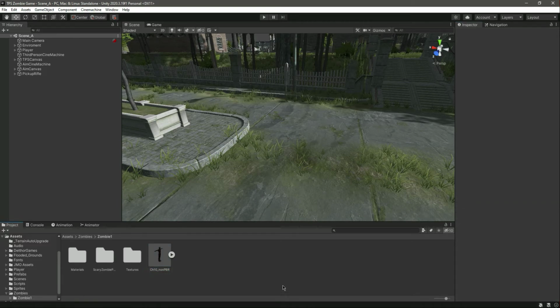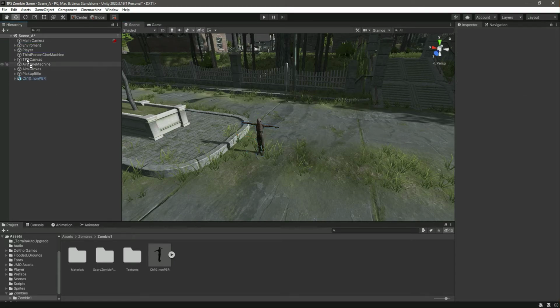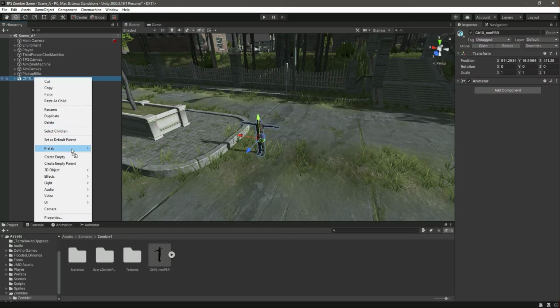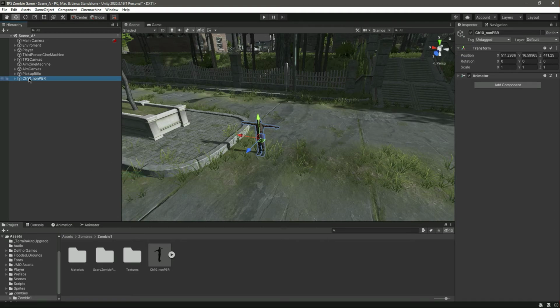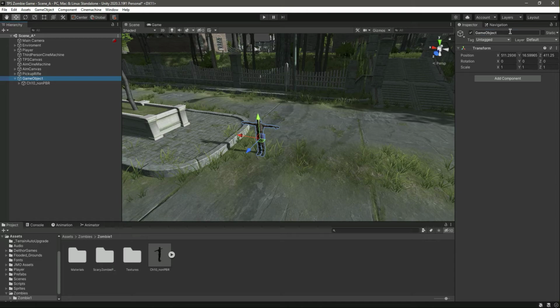Okay, now with that done, let's simply drag and drop this inside the environment. Let's drag him down in the hierarchy. Let's click on this and click on unpack completely. Then create an empty parent for this, and let's name this parent as zombie1. Click on this, name this as body, and let's remove the animator for now.